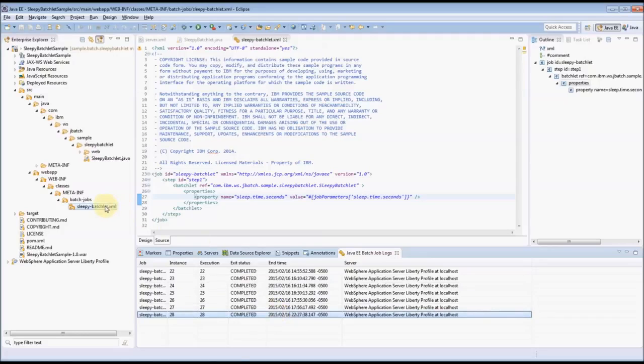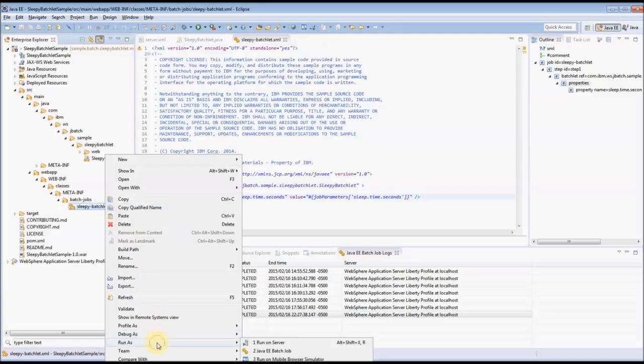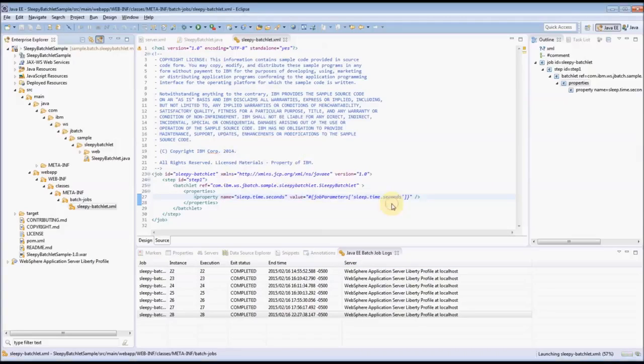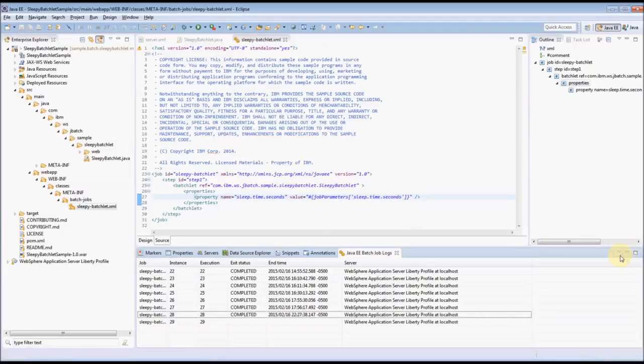Now we'll submit the Sleepy Batchlet job again, but this time we'll set the sleep time seconds job parameter. You can do this by adding a job parameter through the Sleepy Batchlet XML run configuration. Here we set the sleep time seconds job parameter to 4 seconds. This time you can see that the job completes much faster.